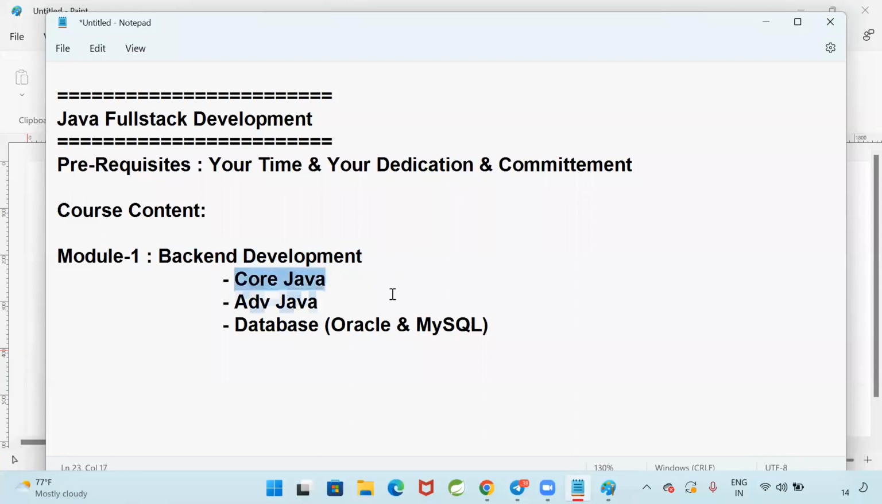First one, core Java, the fundamentals of Java. What is Java? How to install Java? How to write a Java program? How to compile the program? How to run the program? How to develop small applications using Java? What are OOPS concepts? What is exception handling? What are arrays? What are strings? How to deal with files? What are the new features available in Java? All the programming fundamentals you are going to learn as part of core Java.